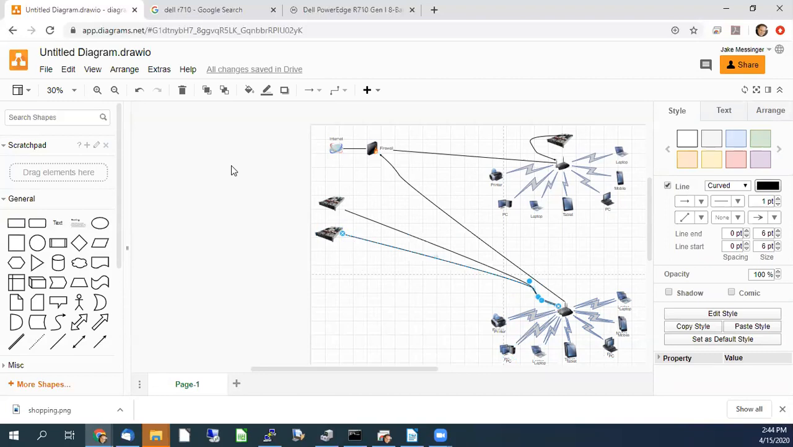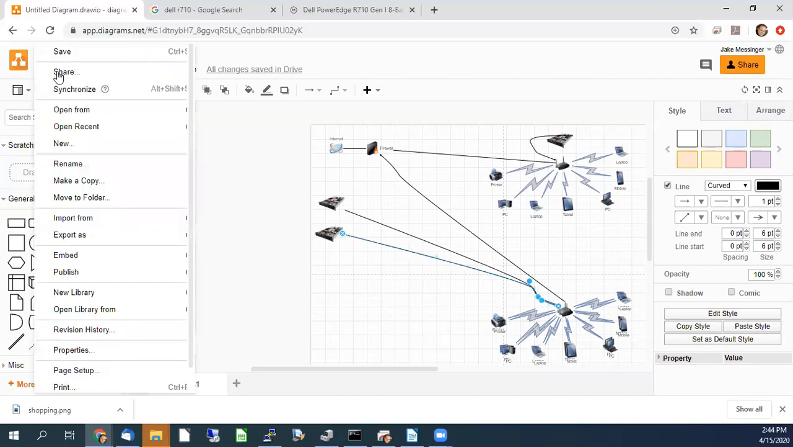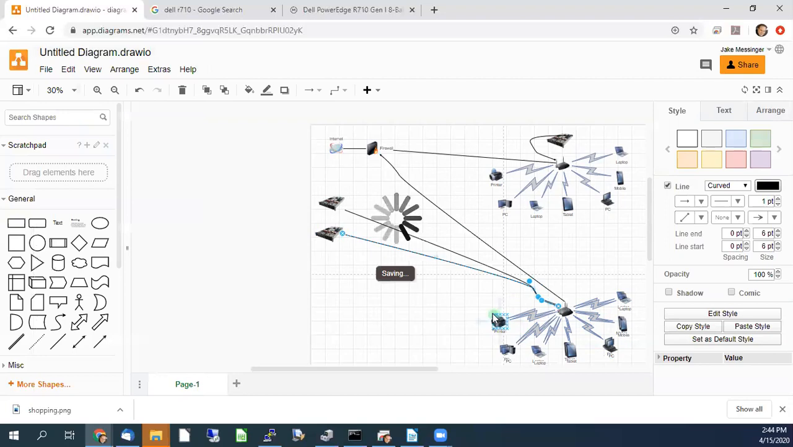And this automatically saves. That's a nice thing about doing it on Google Drive. I don't have to click save every time. You can click save, but it'll autosave every once in a while on Google Drive. I recommend that you do the saving though.